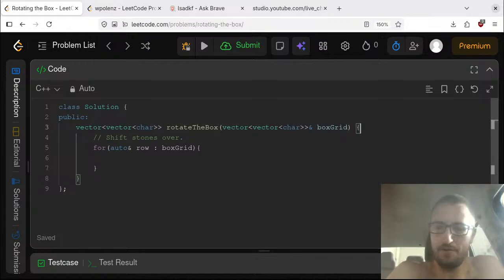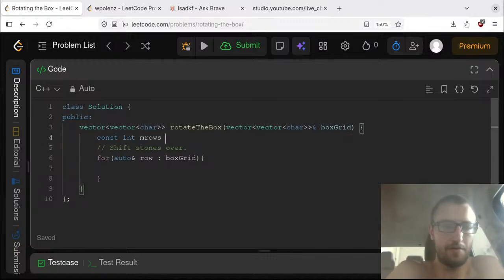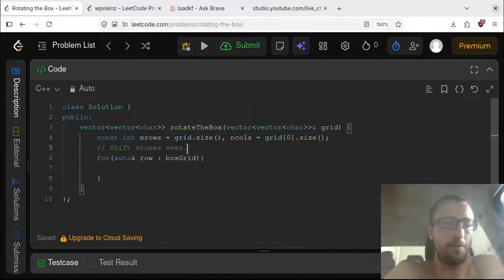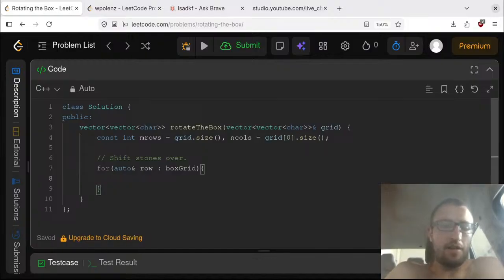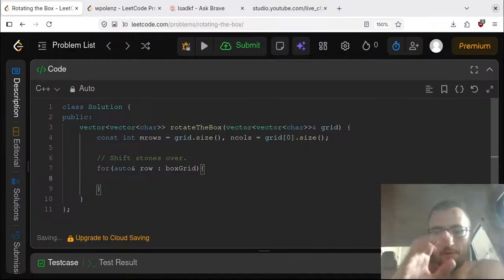Let's also get the rows and columns. I'm just going to call this G, a grid, and columns. I haven't programmed in like a month. Not ideal. All right.